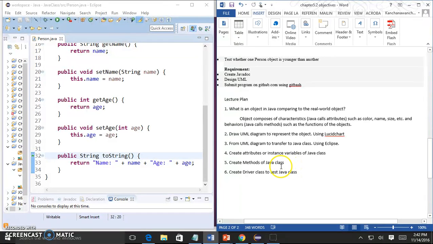Now, before we talk about the driver here, I would like to add the JavaDoc. Okay, JavaDoc is so important, right? When you design something like this, the diagram here or the Java class here.